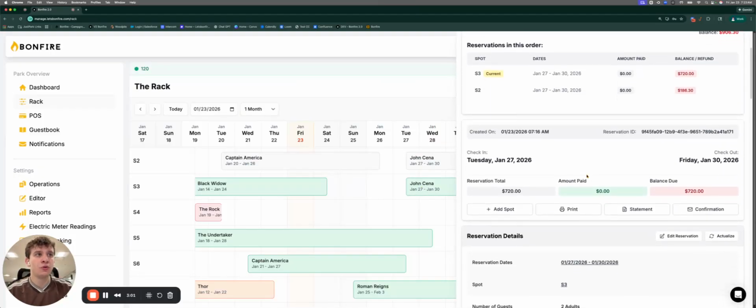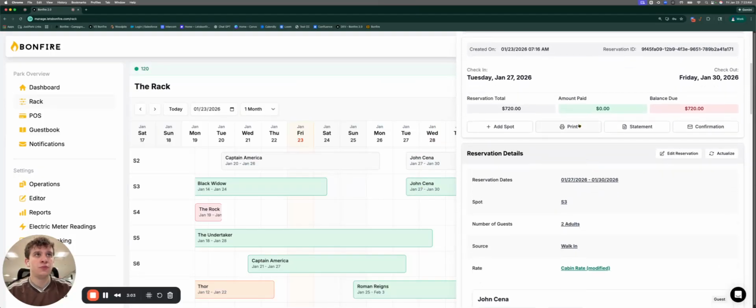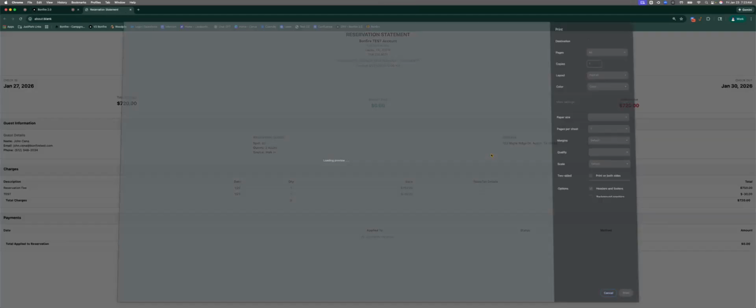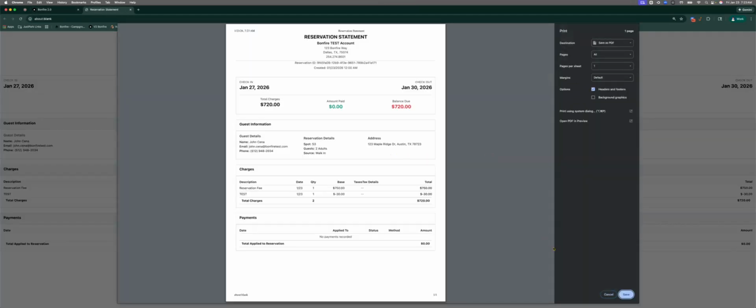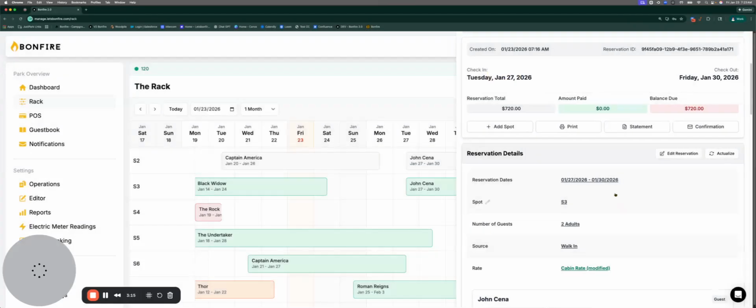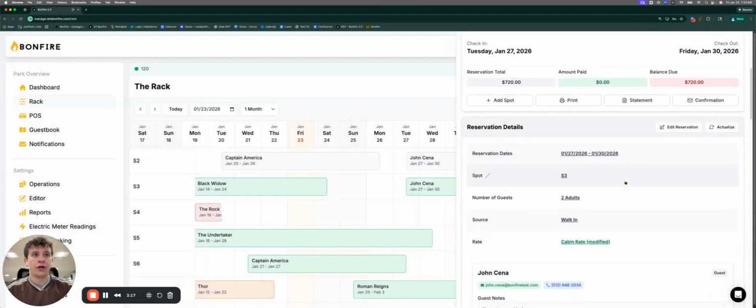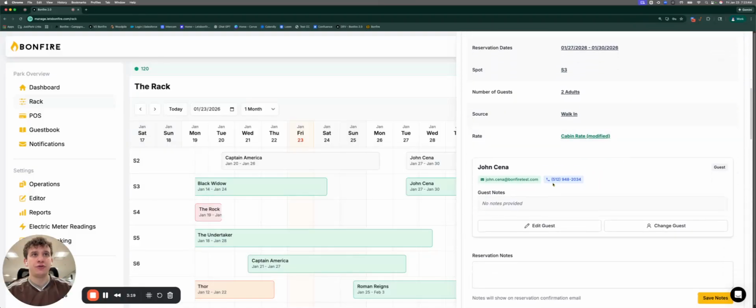Alrighty, moving on. We can print a specific reservation here. It's going to give you the full breakdown, any discounts added, as well as any taxes applied. We're going to keep scrolling down. We have your guest information here, guest notes.